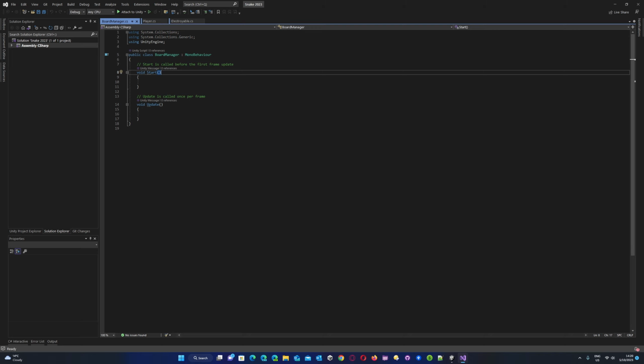By default, we get a basic template. Now, I prefer to remove all this. Sometimes you don't need the update, and sometimes you don't need the start. And then there are times where you may not need either. So it's always good just to remove it and start from scratch.